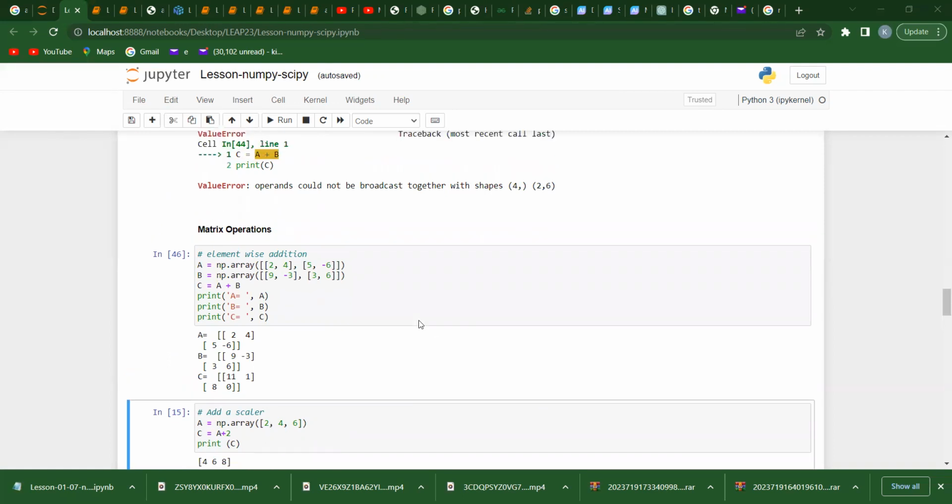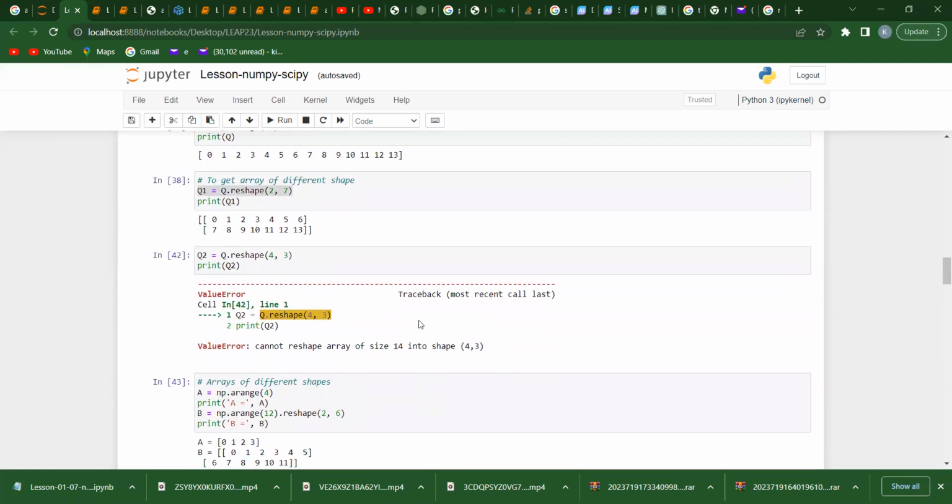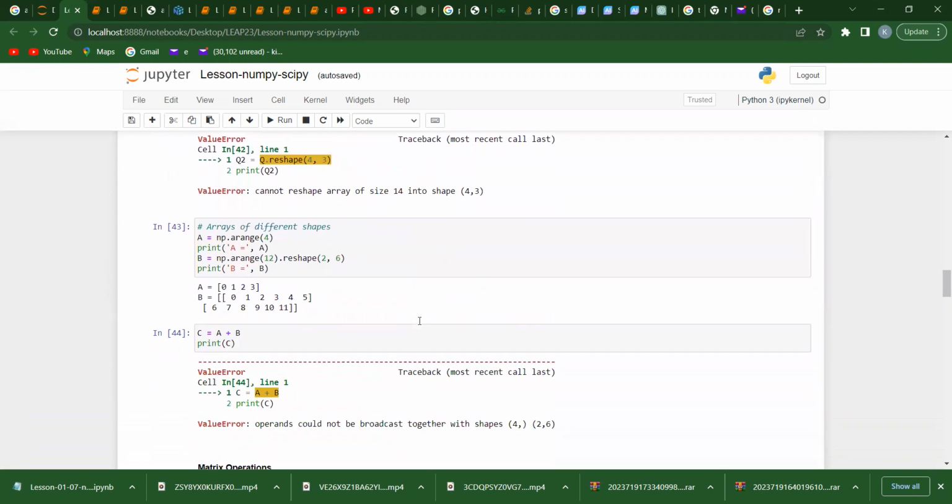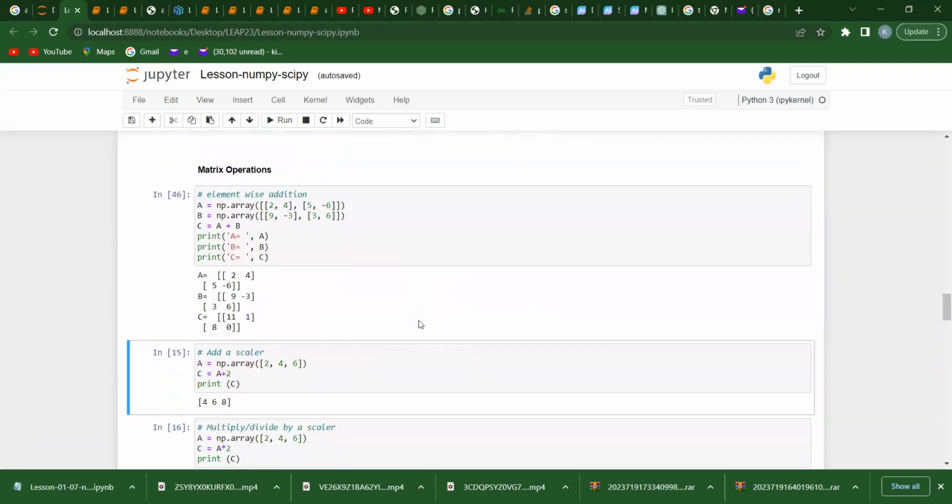So you can see we started with lists, and we also saw how we can do some manipulation with lists. We also went further to working with NumPy arrays, how you can create a NumPy array using the numpy.array function, and how you can do additions and other manipulations, like reshape. You can convert a single-dimensional array to a multi-dimensional array using the reshape function. Any questions so far before we proceed?